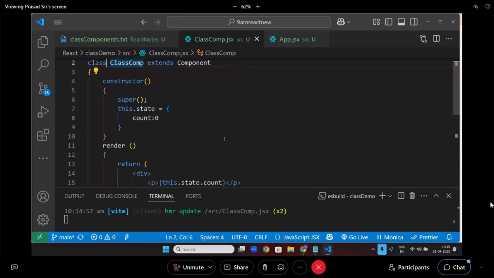When you do functional components, you will use useState. When you do class components, you will use this.state inside the constructor. This is the main difference. Instead of using useState, we are using state. Correct, because here you do not need useState, no need to import useState externally. Online, is it clear?